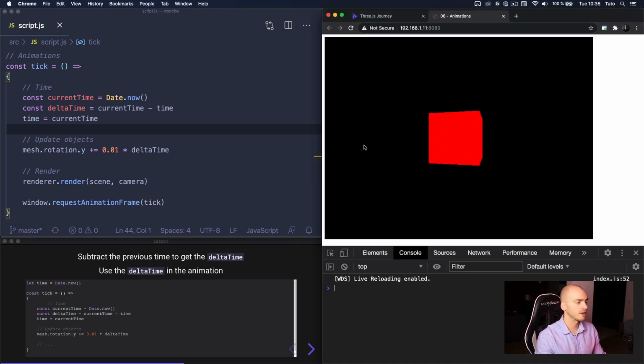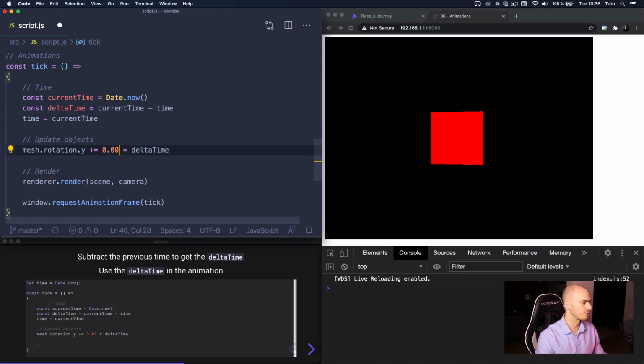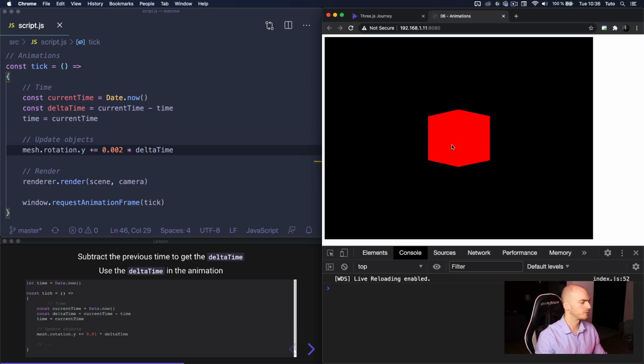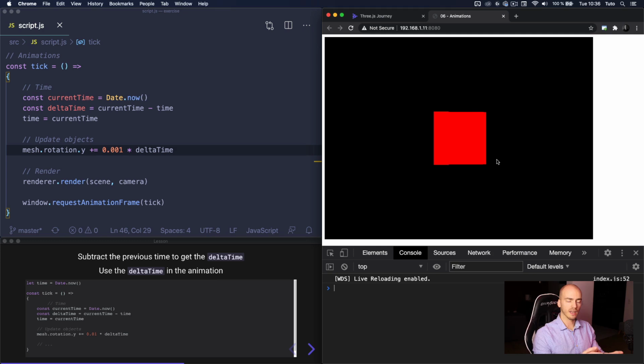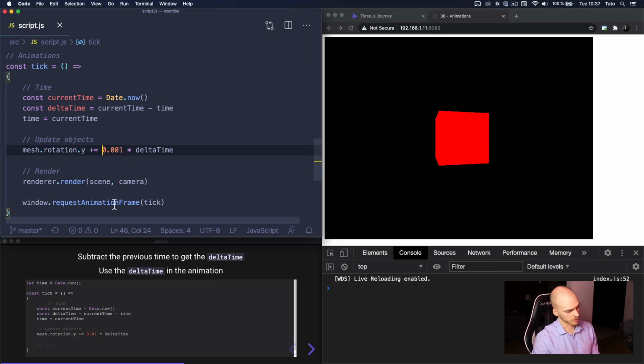And we get this result. You can slow it down if you want. Let's say 0.2, 0.002, and you get something like this if it was too fast. Okay, great, 0.001. The idea is that this cube is rotating at the same speed regardless of the frame rate. And that's important. You don't want your website to go too fast. You don't want your website to go too slow. You want it to go at the right speed, obviously. So yeah, that's one of the solutions.